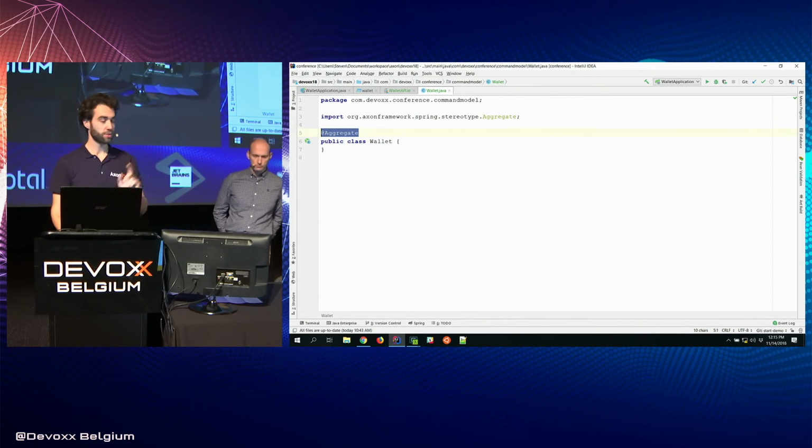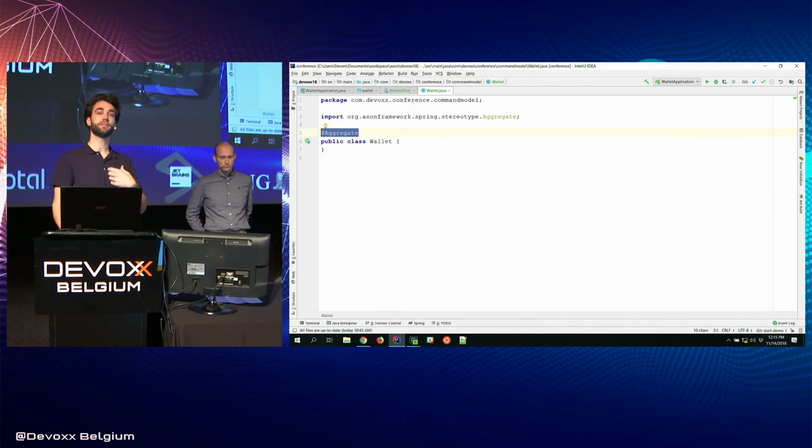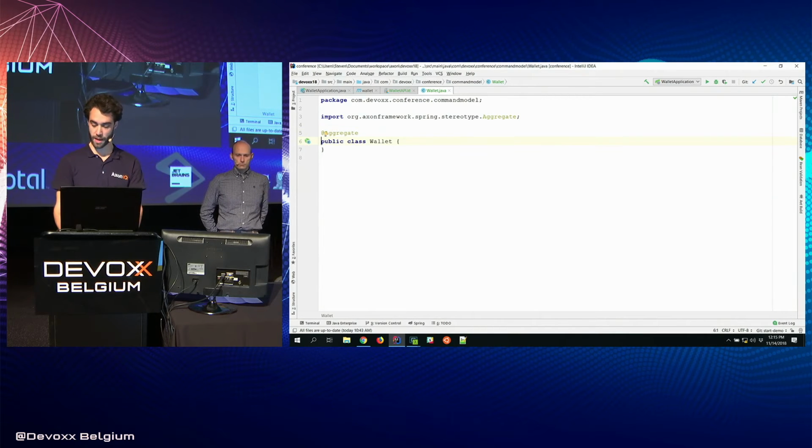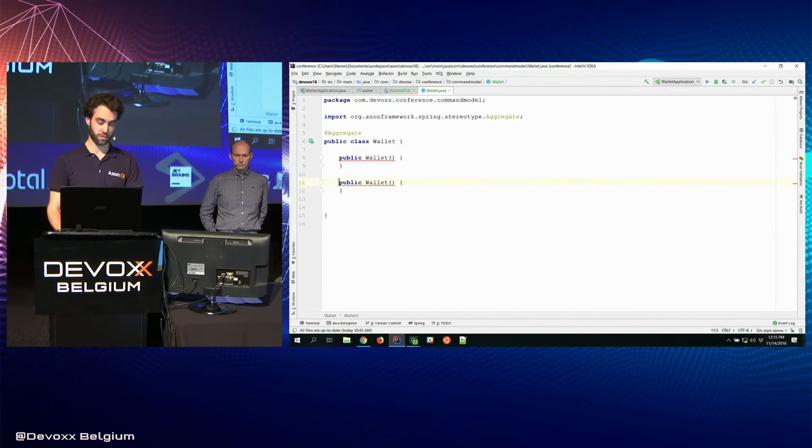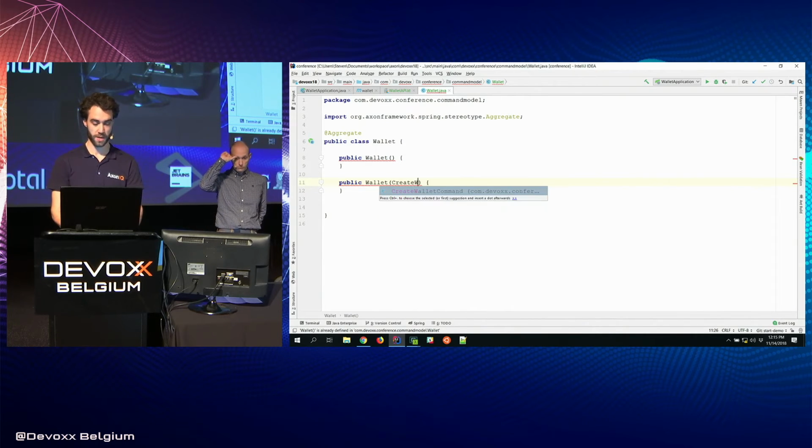What this annotation does from Axon's perspective is that it makes an aggregate factory and a repository for it, so that it can be stored and created, and it will look for other things later on, which I'll explain. From Axon's perspective, we need a default constructor, and we need a constructor to actually initialize this on the create wallet command. So we're going to make this so.